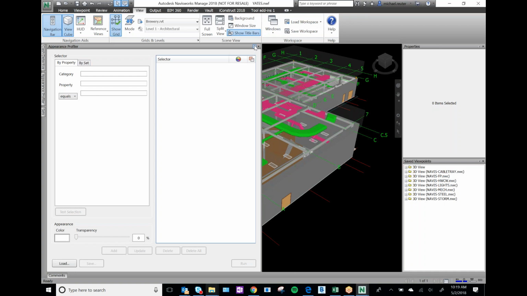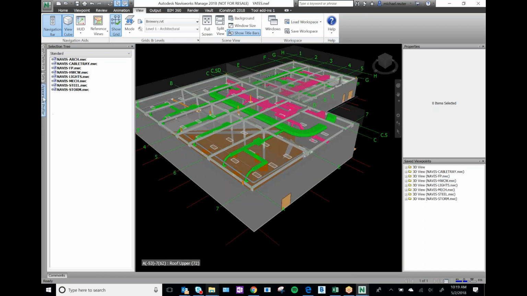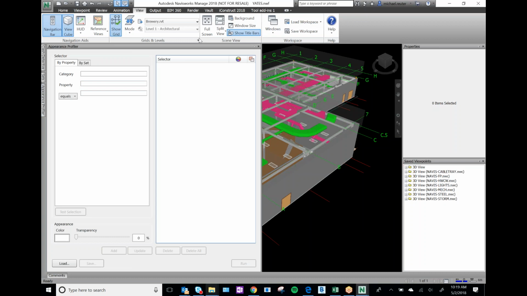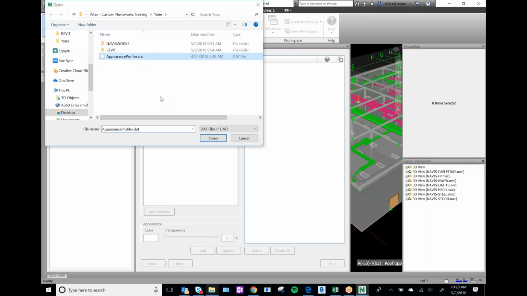So next, let's go to the appearance profiler. Okay, so again, it should be over here on the left. Just roll over this tab and then let's pin it. Okay. So next, let's hit load down here, and wow, look at that. In our Yates folder, we've got the appearance profiler dot dat.